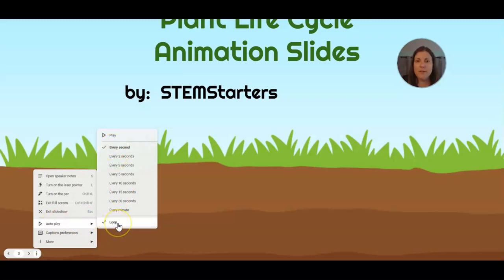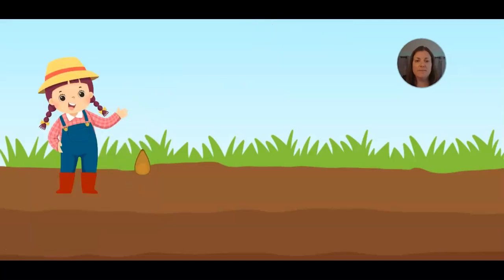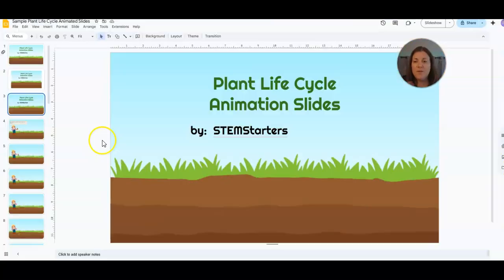And then if you want it to loop, if you're showing this to other classes or parents that are coming in for a showcase or anything to showcase your animation, you may want to choose the loop option so it will loop again and again. And then you will click on play. So it will go through and it will show your animation if you loop it through that slideshow every 1 second.